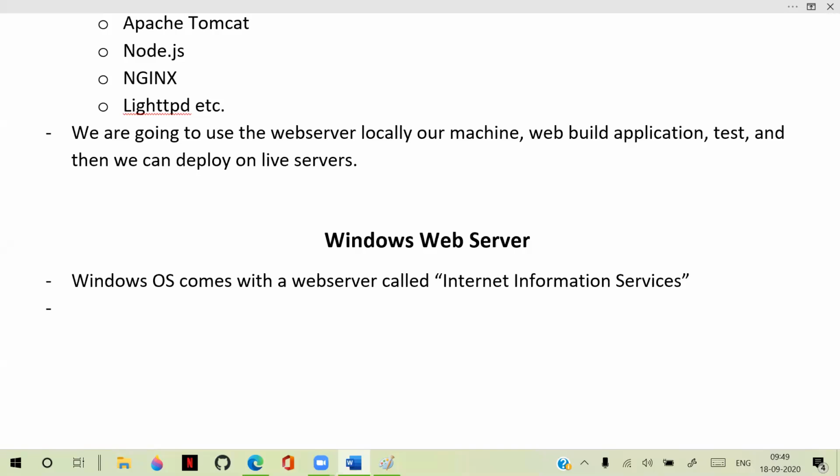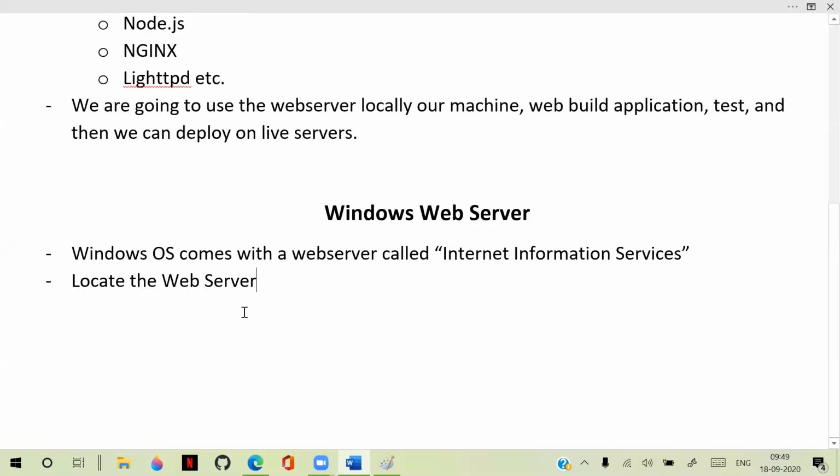What you have to do is first locate the web server on your Windows PC. That means first you have to verify whether there is a web server available on my computer so that I can start working with it. So how do we locate a web server on the Windows PC?